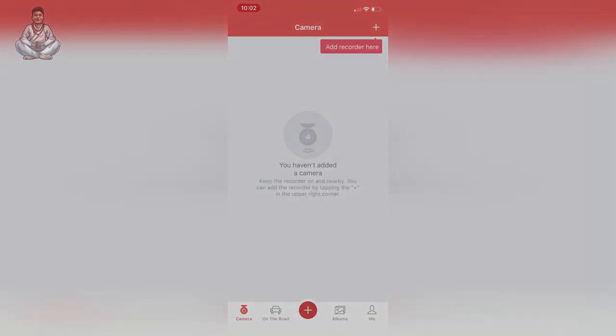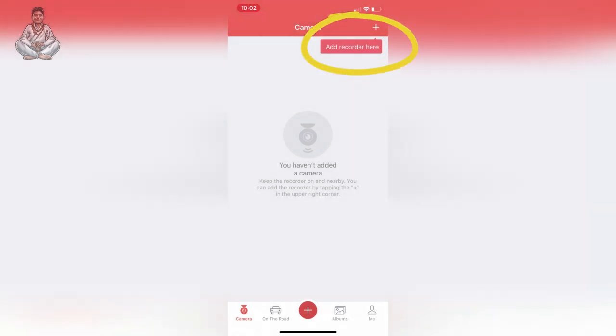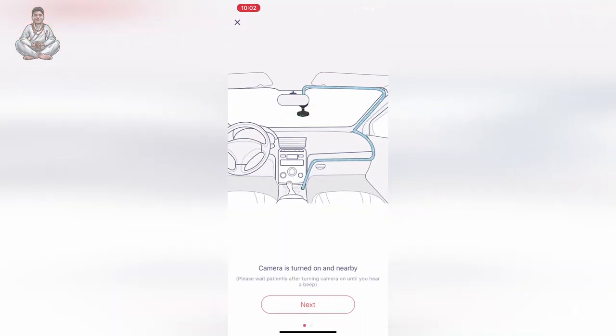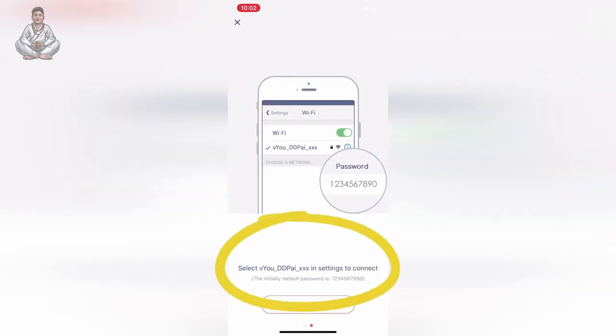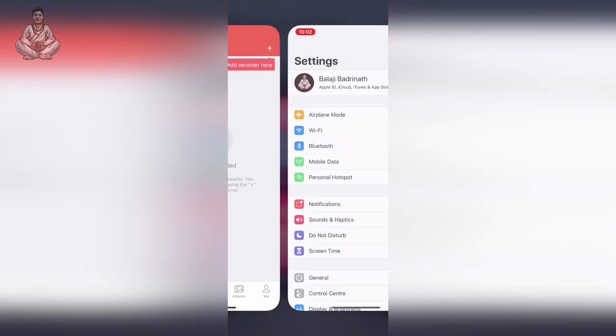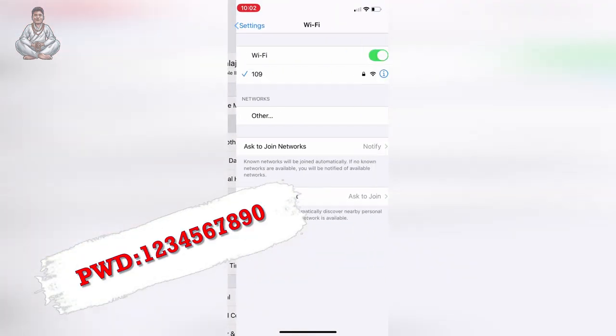Note that you need to pair the dash cam to your mobile by tapping this plus icon and connecting through its local Wi-Fi. Ensure the cam is nearby and turned on. Select the cam's Wi-Fi, whose default name would be something like this, and the default password is 12345678900.